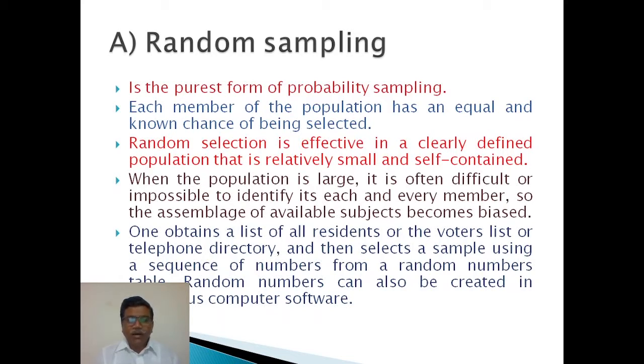When the population is large, it is often difficult or impossible to identify each and every member, so the assembly of available subjects becomes biased. One obtains a list of all residents, or the voters list, or a telephone directory, and then selects a sample using a sequence of numbers from a random numbers table. Random numbers can also be created in numerous computer software.